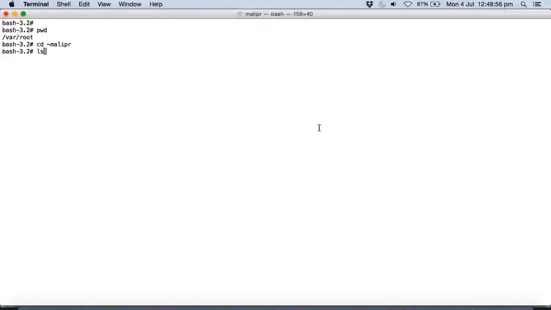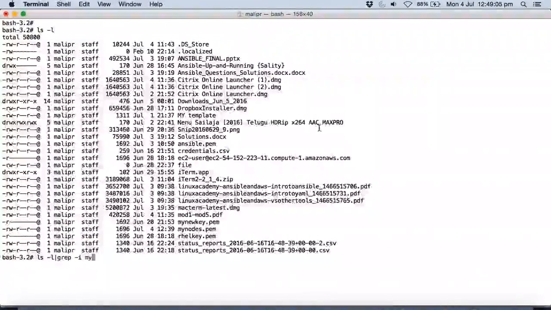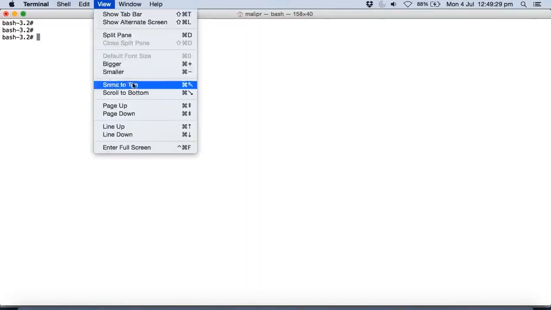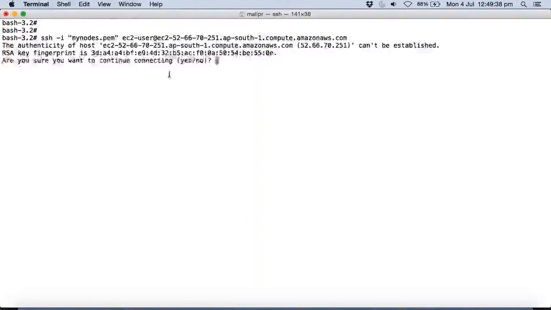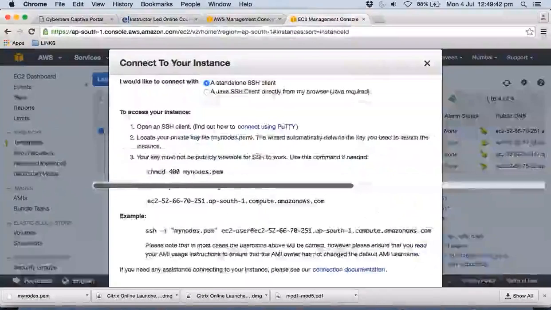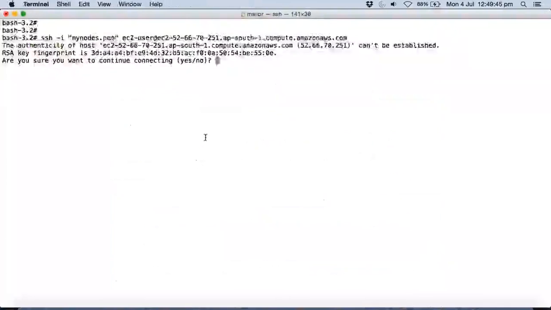It's in my home directory, so let me grab the key. Yes, I have the key in my home directory. This is my key available as of now. We are going to change the permission, chmod 400 mynodes. Once we change the permission, paste the command where we are connecting to the master server. We are using ec2-user to connect and switch to root.